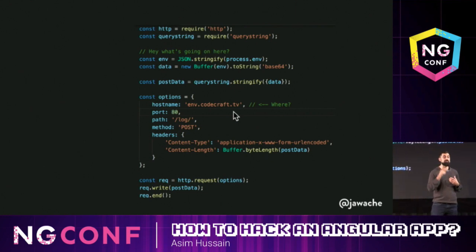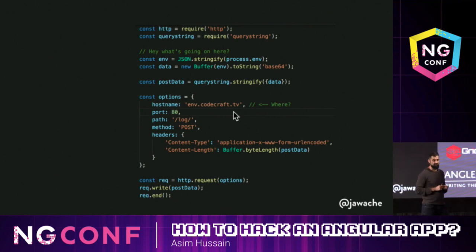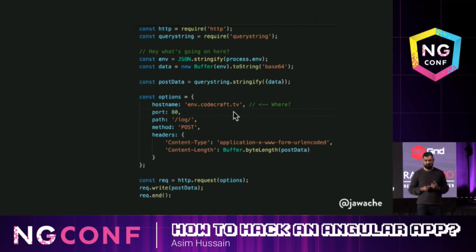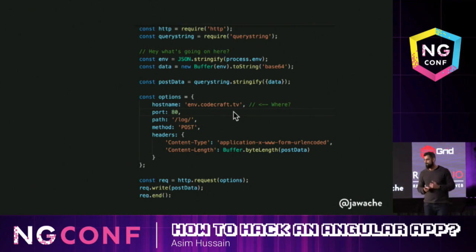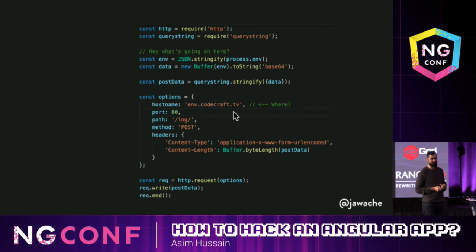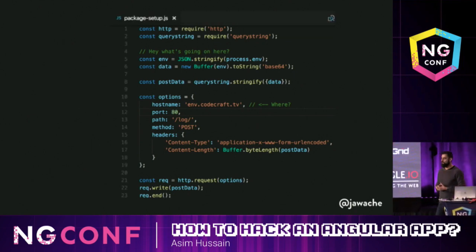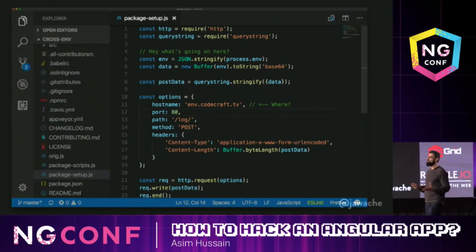So what if I told you I could make you run this code on your server and send me all of your environment variables? Do you believe me? No, maybe not. I'll reveal a little bit more. The script's called package-setup.js. Okay, a little bit more.